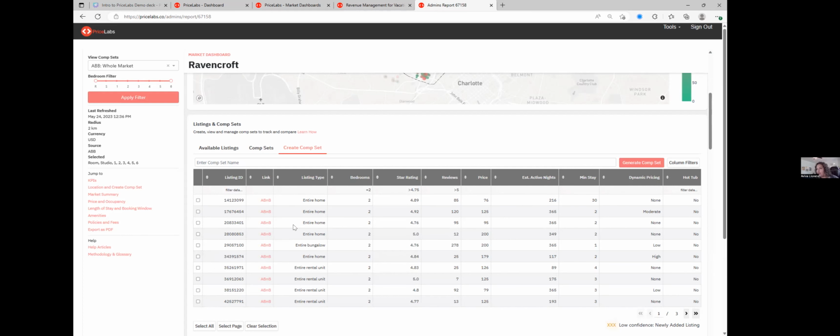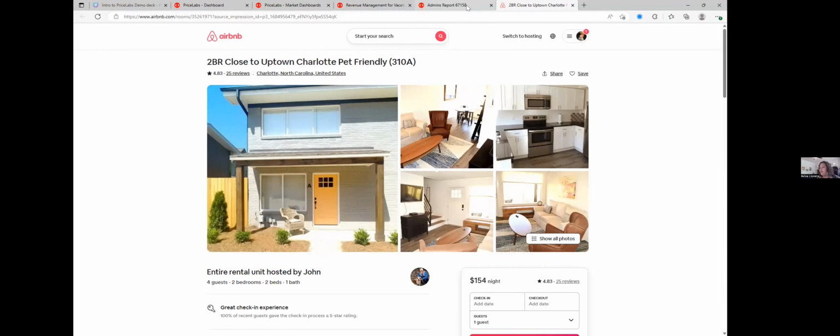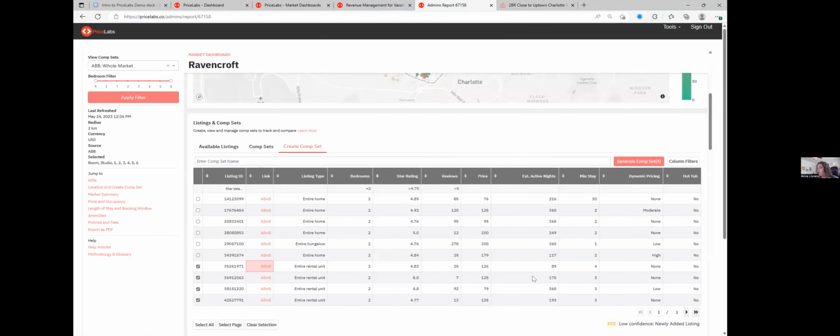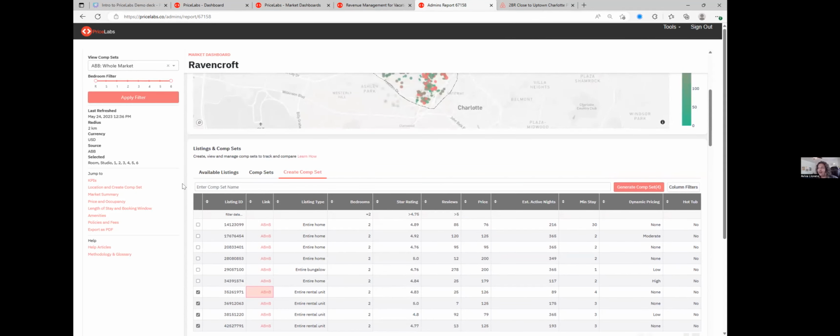And maybe I am looking at condos. So I'm going to unselect all of the ones that say entire home, because generally rental unit means condo. And if I want to check, click Airbnb, and it takes you to the Airbnb listing page. That looks like a townhouse. Once you're ready, give it a name, click generate. Then you can select your comp set from this dropdown, and it'll load all the data below based on the comp set that you've created.